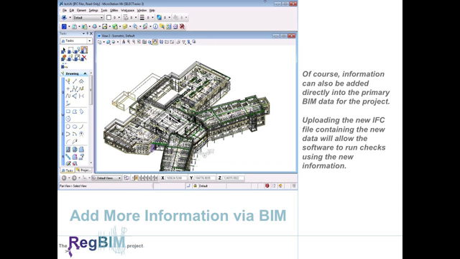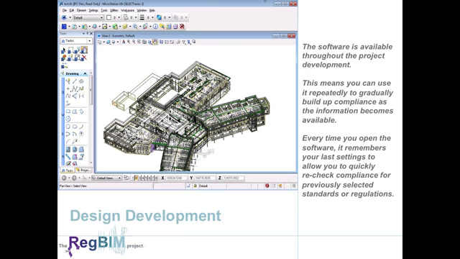Of course, you can always add information directly into the BIM for the project and then upload a new IFC to the RegBIM server. One of the goals of the RegBIM software is to be available as a design tool from early in the concept design stage. To help this, every time you open the RegBIM software, it remembers which of the rules and regulations you were checking against and reloads the same settings.